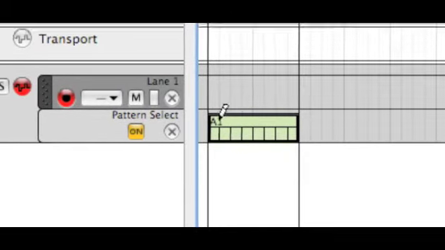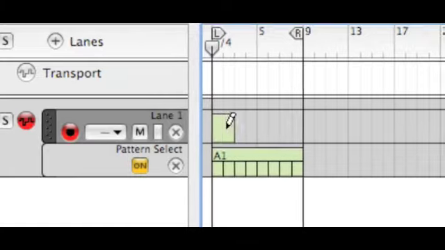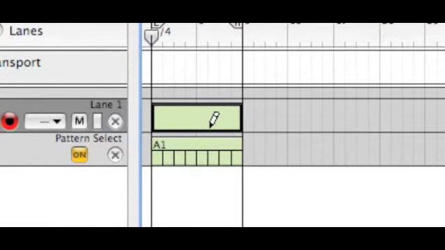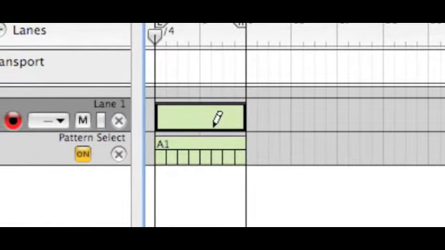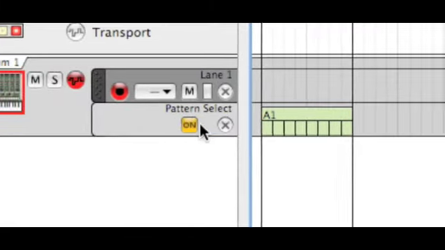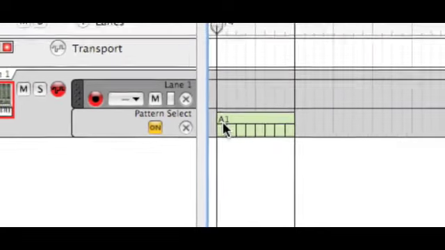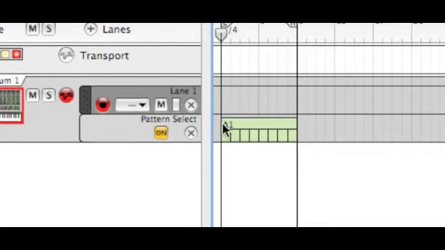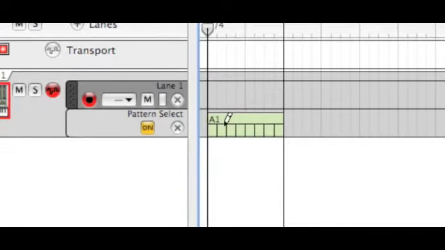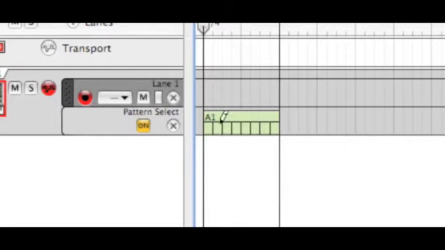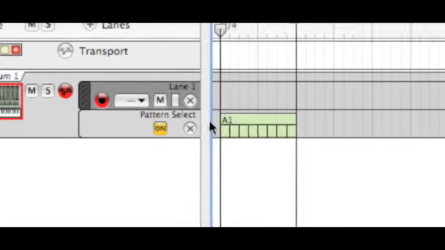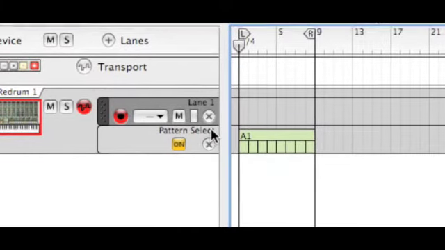Now this is really important. Don't draw in up here, because it won't make one. That's for notes, and we'll come to that a little bit later on. For drawing patterns, you must do it on the pattern select lane. And a quick tip, if you're on a Mac and you press Command, it will switch between pencil and arrow.